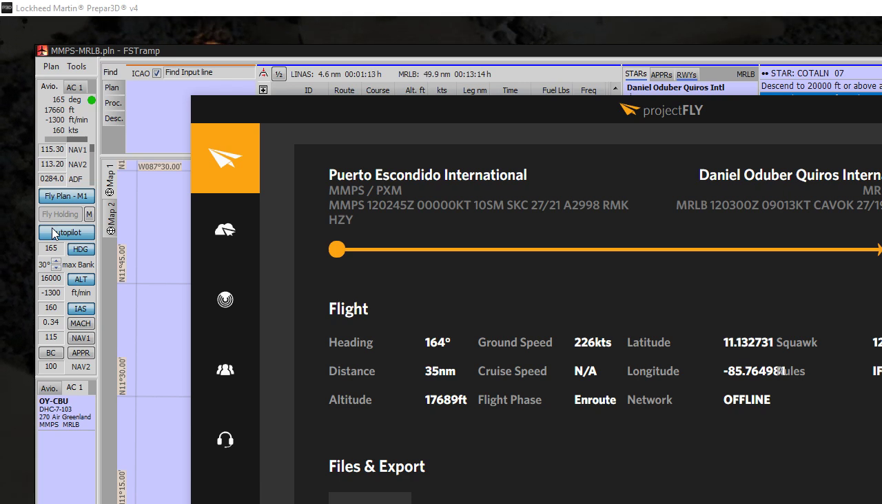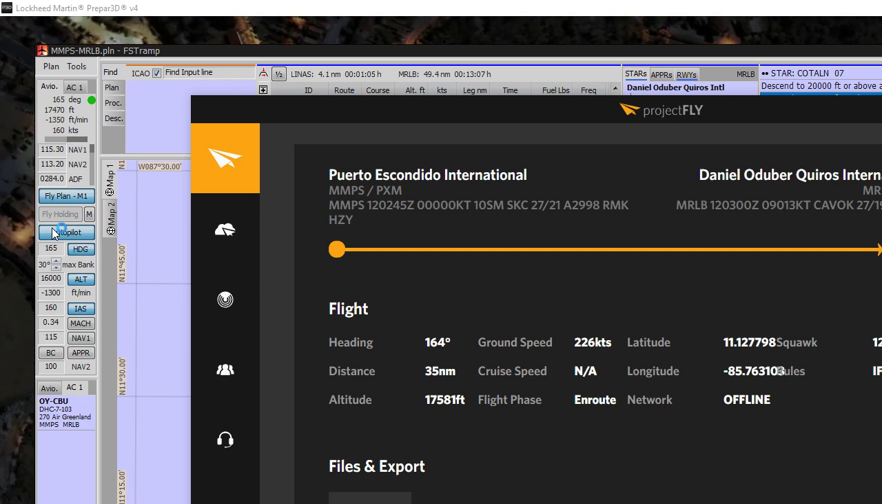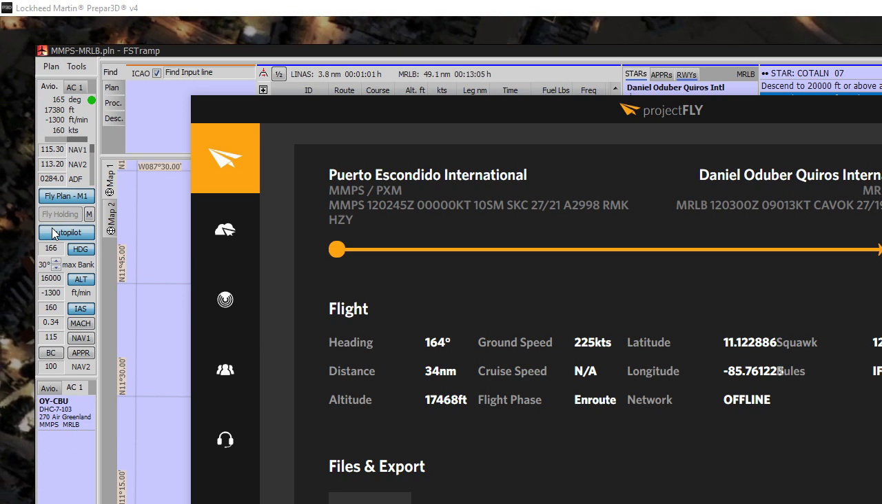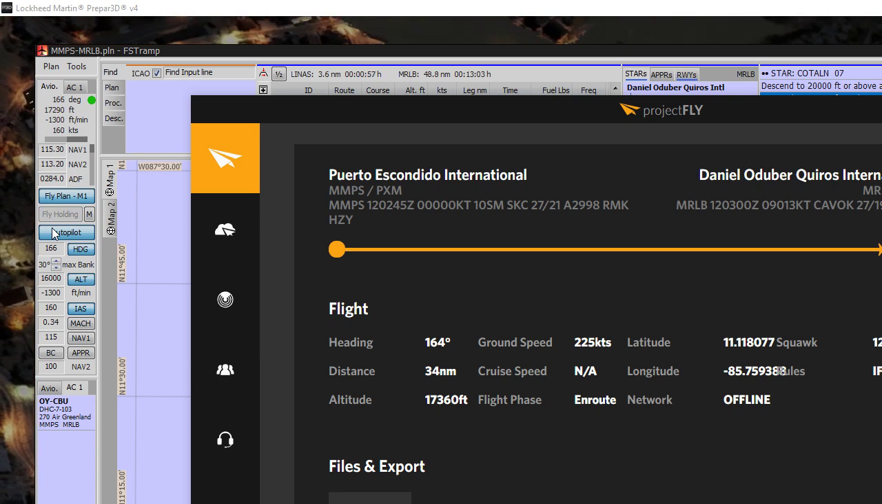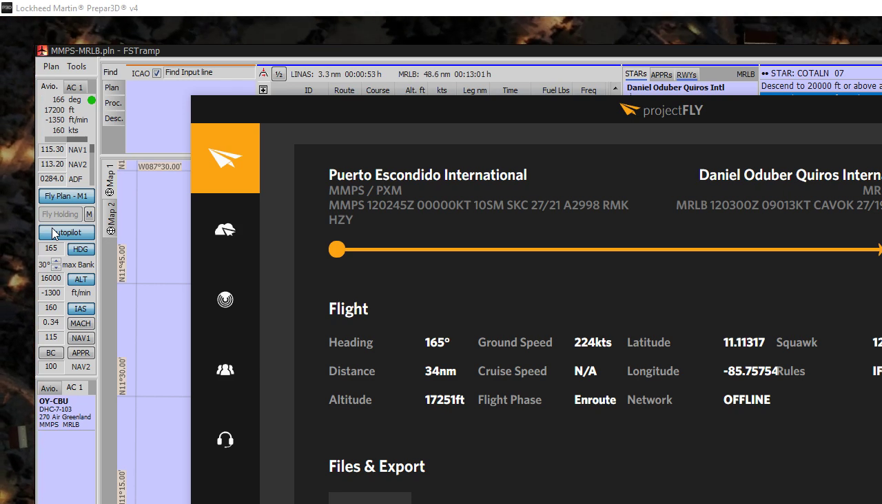The best way to get a good cruise altitude is to load an actual flight plan into the simulator. It'll use that flight plan's cruise altitude instead of the global one. And you might not want to change the global one, because that's the optimal cruise altitude for that aircraft.